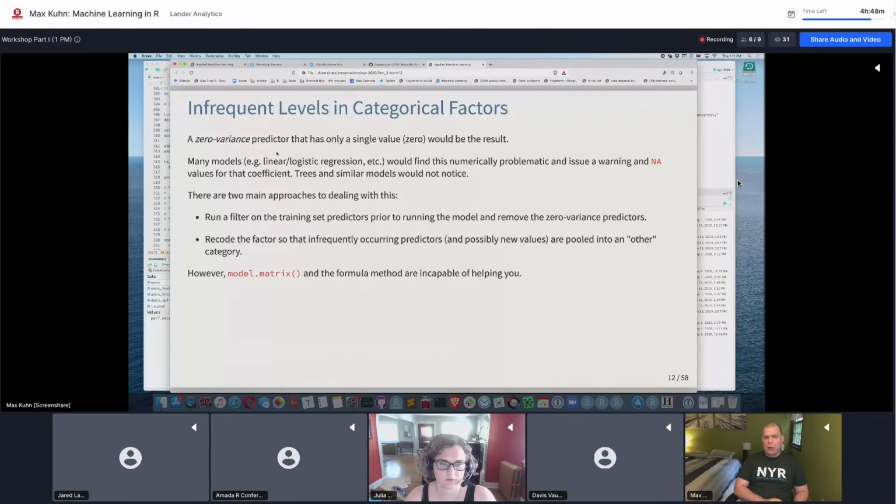We could run a filter on the training set that says if you have any predictors that only have a single unique value, then let's not add them to the training set, which seems pretty reasonable. They have literally no value. There's literally no information in there. So you might just get rid of them if they're there.